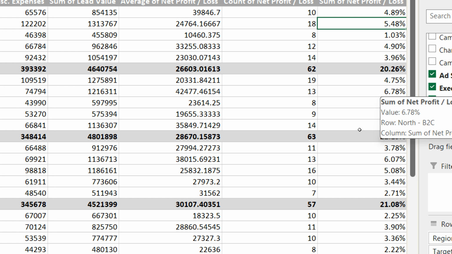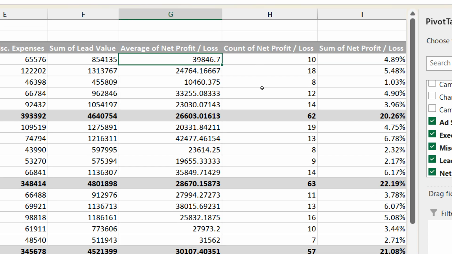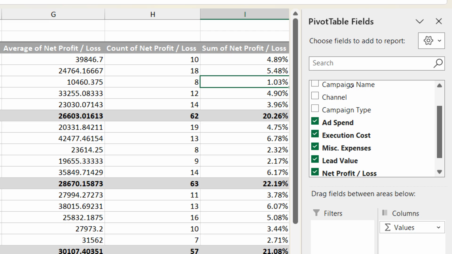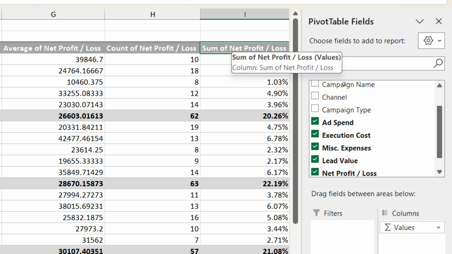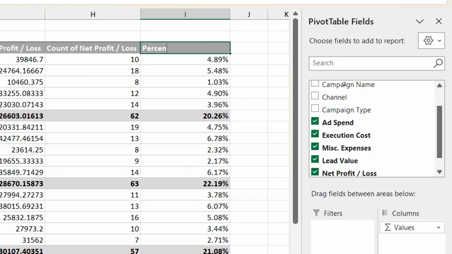But unfortunately, when I convert the sum into average, the heading is getting changed. When I convert the sum into count, the heading is getting changed. But when I convert the sum into percentage, unfortunately, the heading is not changing. So you have to go here and type the heading manually. This is the problem when you change it to percentage. The heading may not get changed. You have to change it manually.